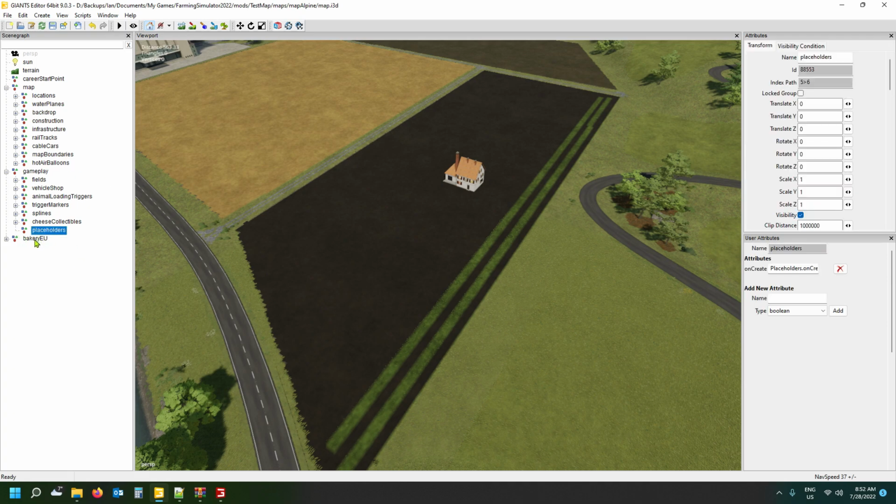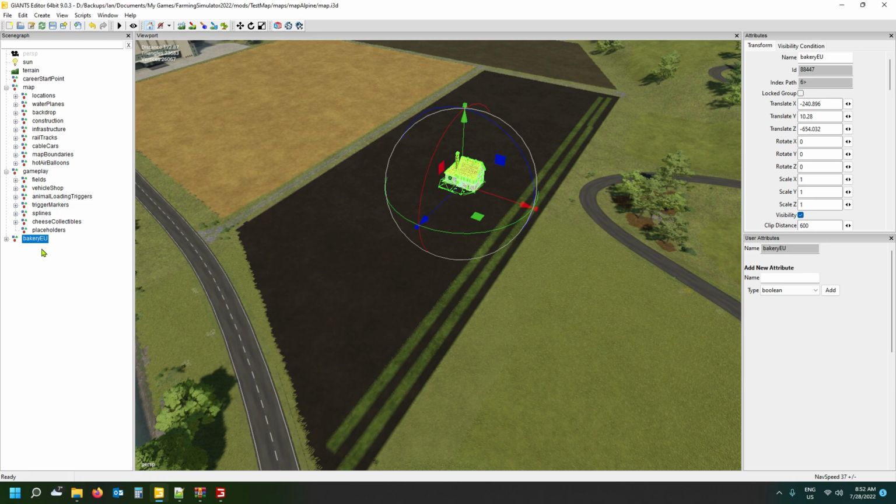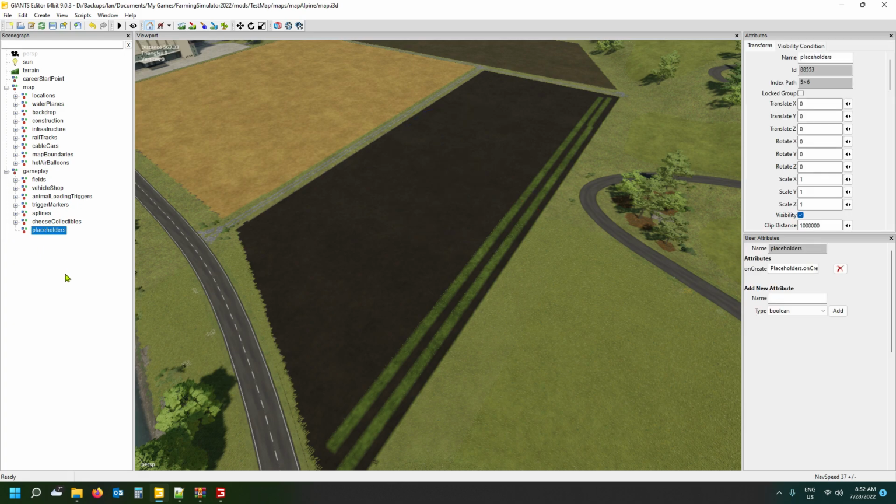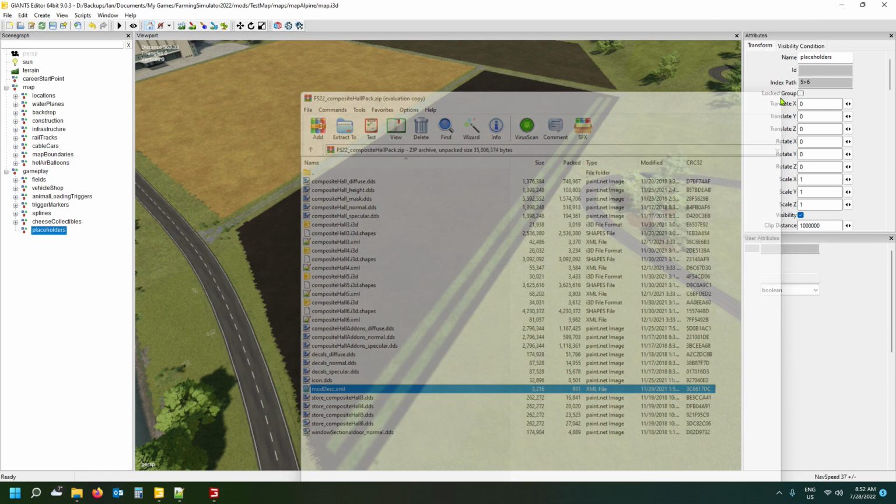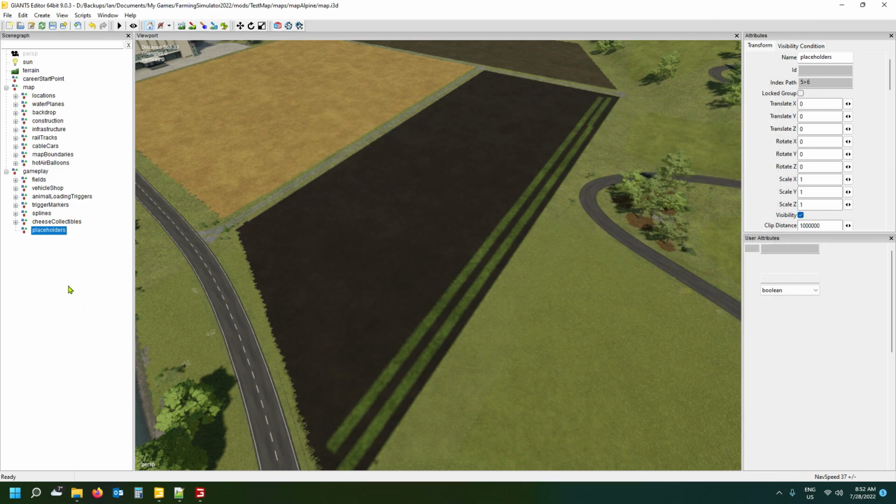And what you do now, you grab your bakery, cut it, Control X, wait for it to cut. I don't know why my PC is so slow today, oh my word. And go Control V in the thing there. I just want to close this stuff while we're waiting. Good. And now it's in the placeholders folder.